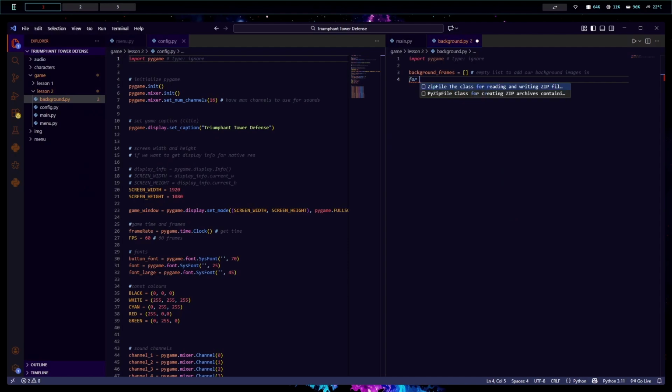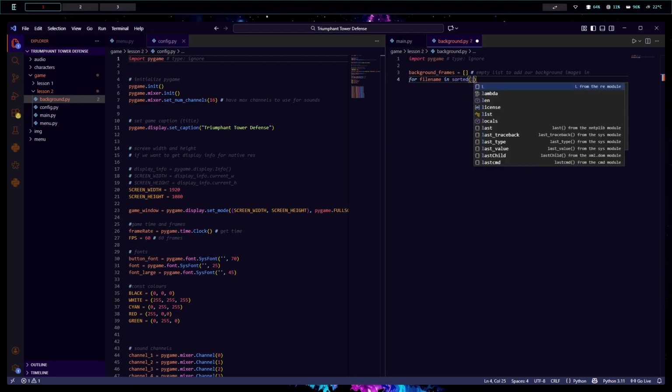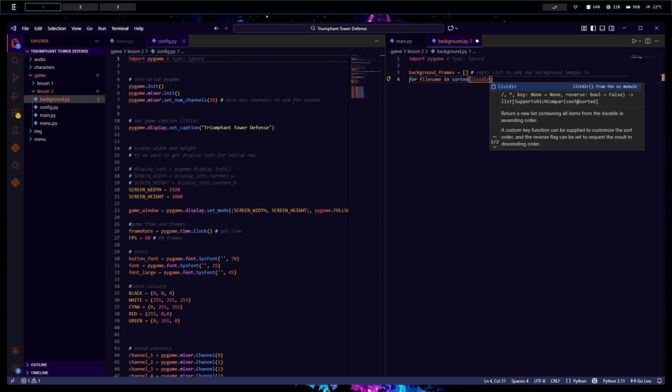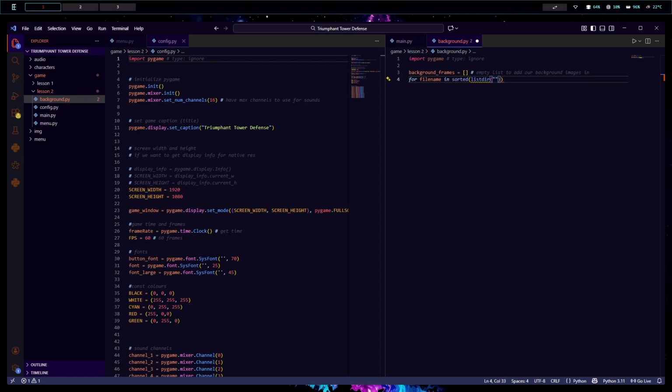Now we want to load our images. So let's use a for loop to go through our images. So as a full file name in a sorted list. So the names of our images must be sorted as well. We'll check for that listing directory. So we'll go through our directory using the operating system, and we'll return this string value.